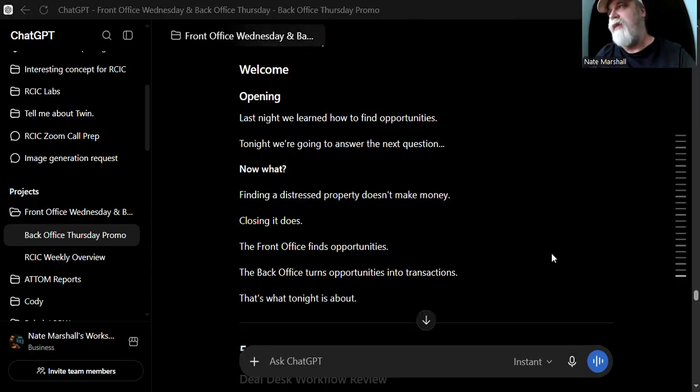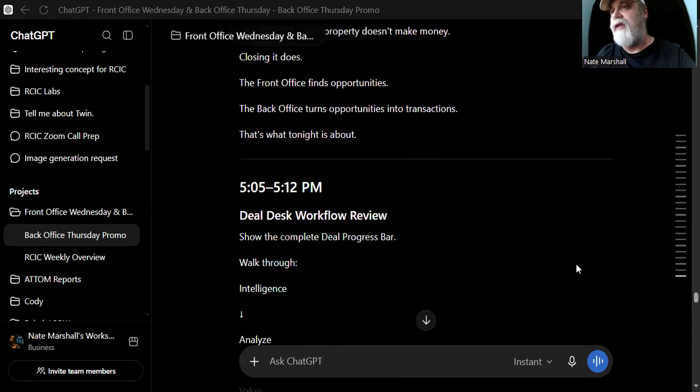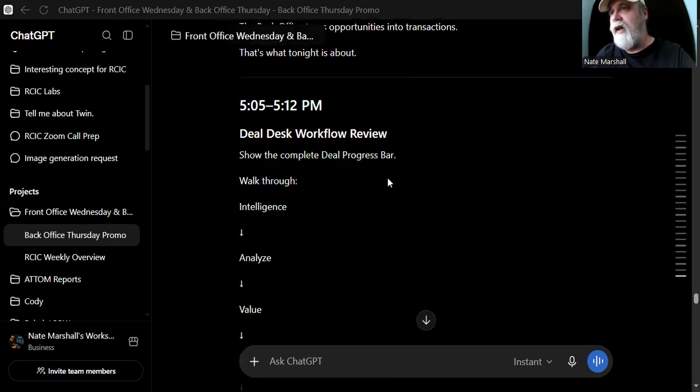With Back Office, it's basically offer generation, sending the offer out, lender matching, Capital Passport, and transaction coordination. So it's awesome. The Back Office is what turns it into transactions. So there's a deal desk workflow. Like I just showed you in that deal desk, there's the progress bar.